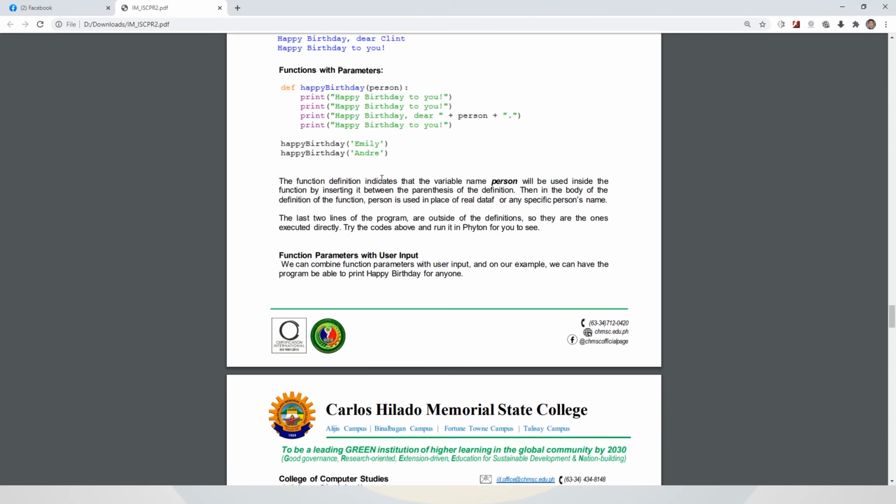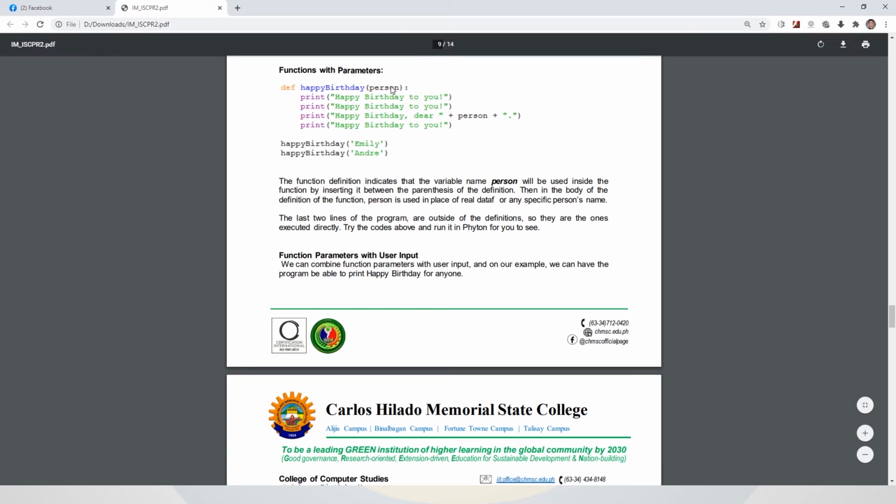Okay? So, the function definition indicates that the variable named person will be used inside the function by inserting it between the parentheses of the definition. Then, in the body of the definition of the function, person is used in place of real data. So, we replace it with whatever you want to output. The last two lines of the program are outside of the definition. So, here it is no longer part of our function because it is not indented.